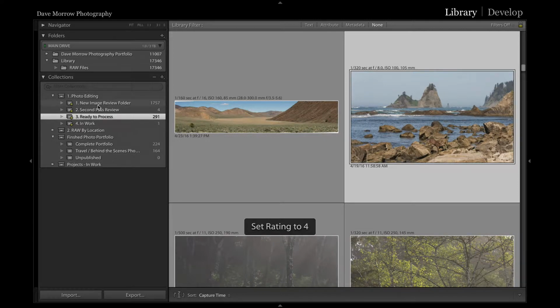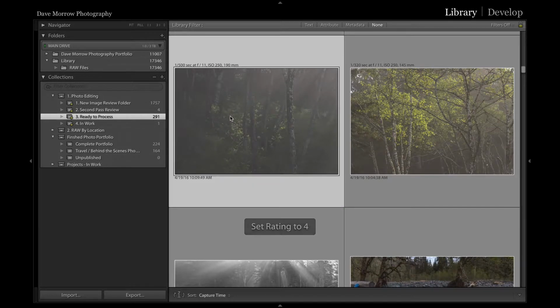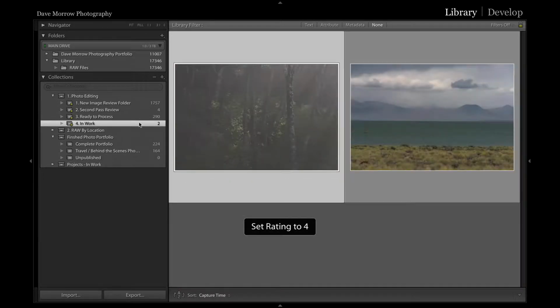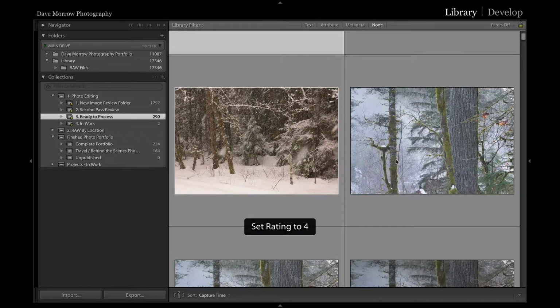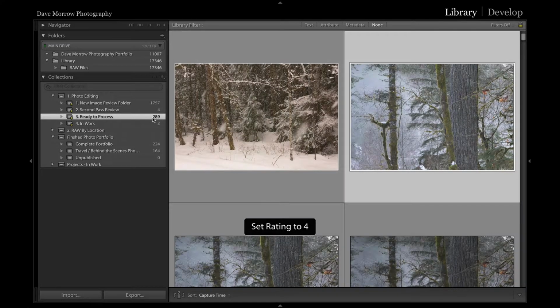And I'm doing all this with Smart Collections. So you can Google Smart Collections, learn how that works. So let's say I like that one. Let's say I also like this one. I'll just hit 4. Goes to in work. And then let's say I want to edit this one as well. So I'd hit 4. And you notice this number is going down, this number is going up.